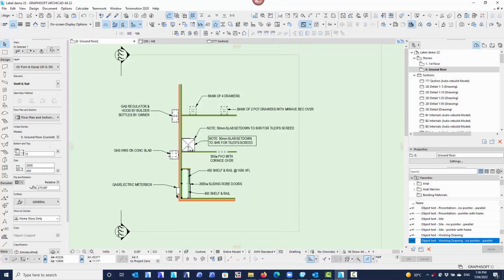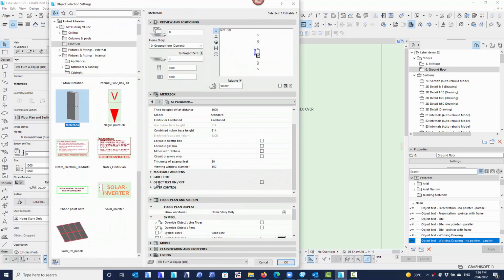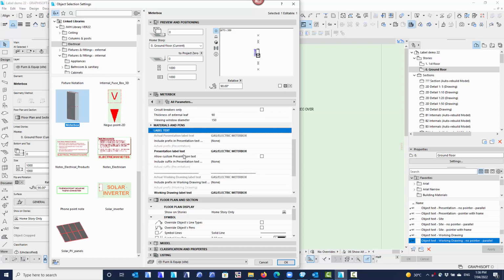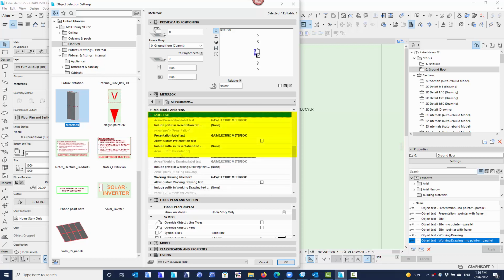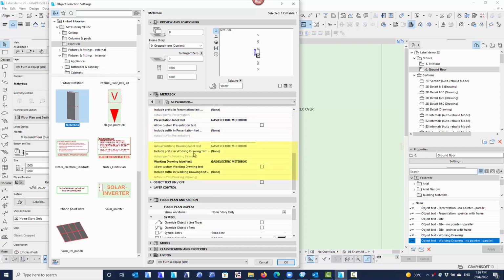I'll grab a meter box. So here's my object text. I can turn my object text on, or I can turn my object text off. Obviously, if I'm using the labels, I want to turn the object text off. But then I have this label text. Now the label text, there'll be a section for presentation label. There'll be a section for working drawing label. If there's site plans and electrical plans, there'll be sections for site plans and electrical plan labels as well.